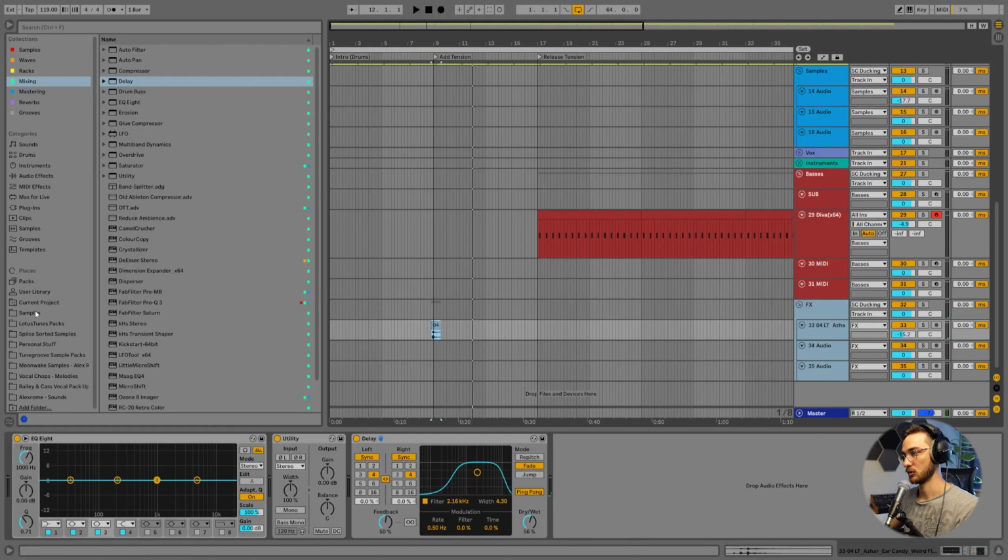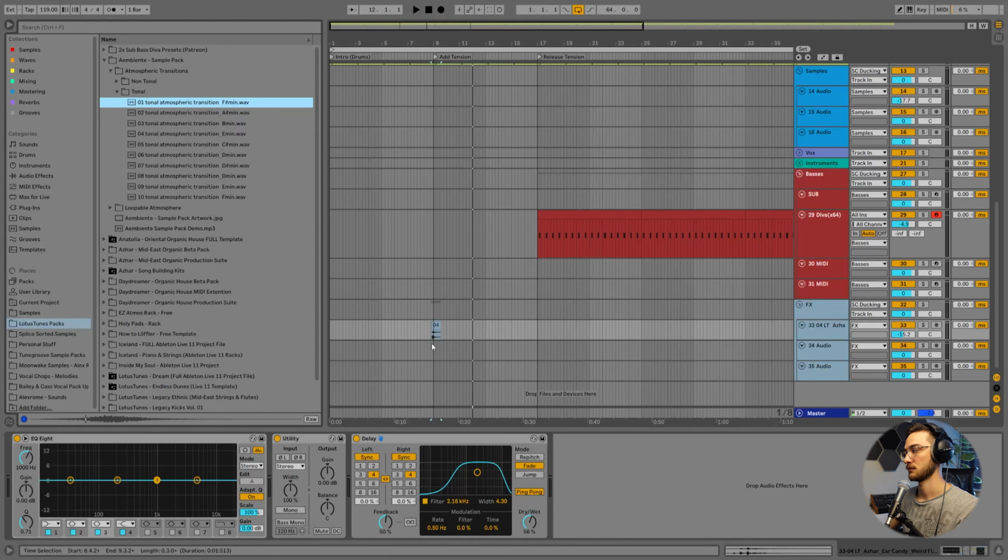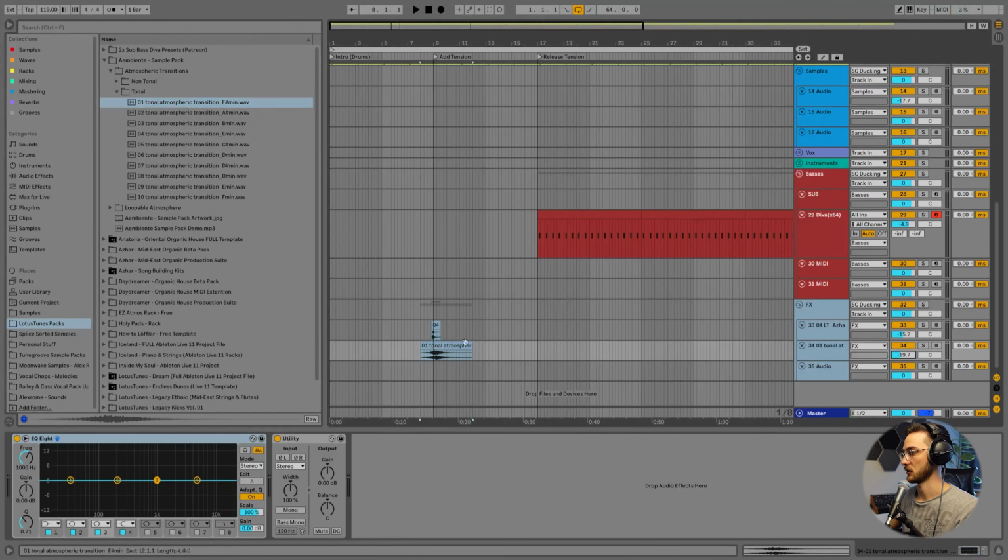And if we want to do a bit more than just add a small sound like this, we could always add in another transition sound. Let's add it, why not? Decrease the volume, unwarp the sound.